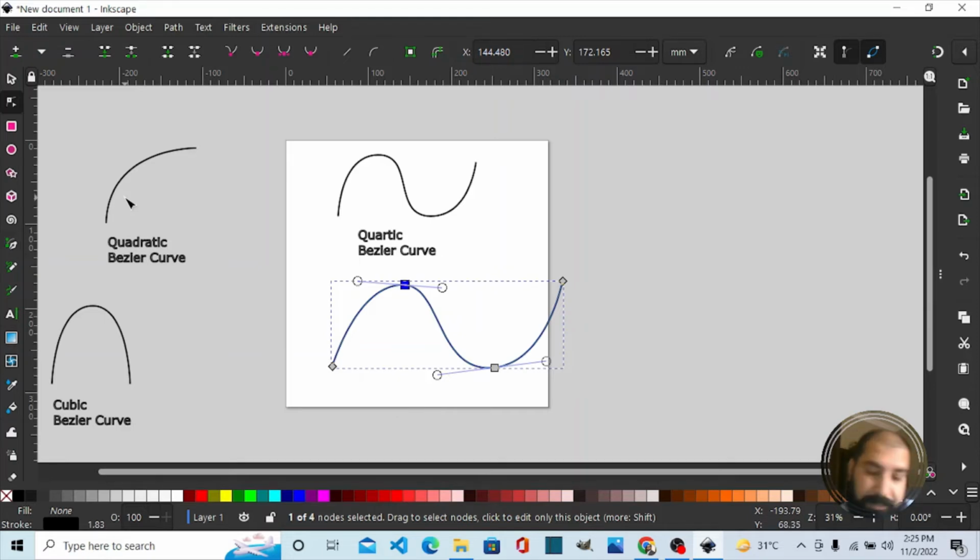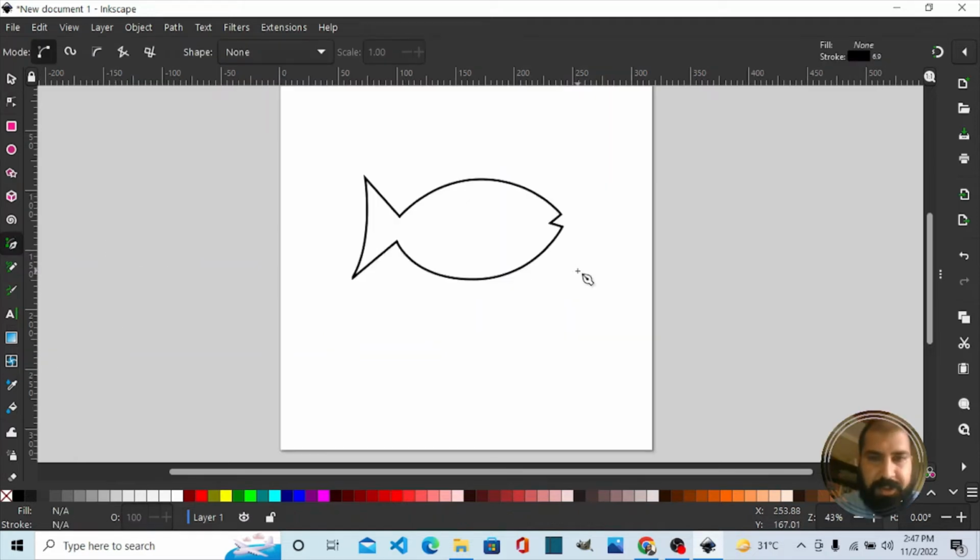Let's move there. So let's start the application of this curve. Let's start drawing a very simple shape. We have a shape of a fish here. Let's see how many and what type of curves it has.